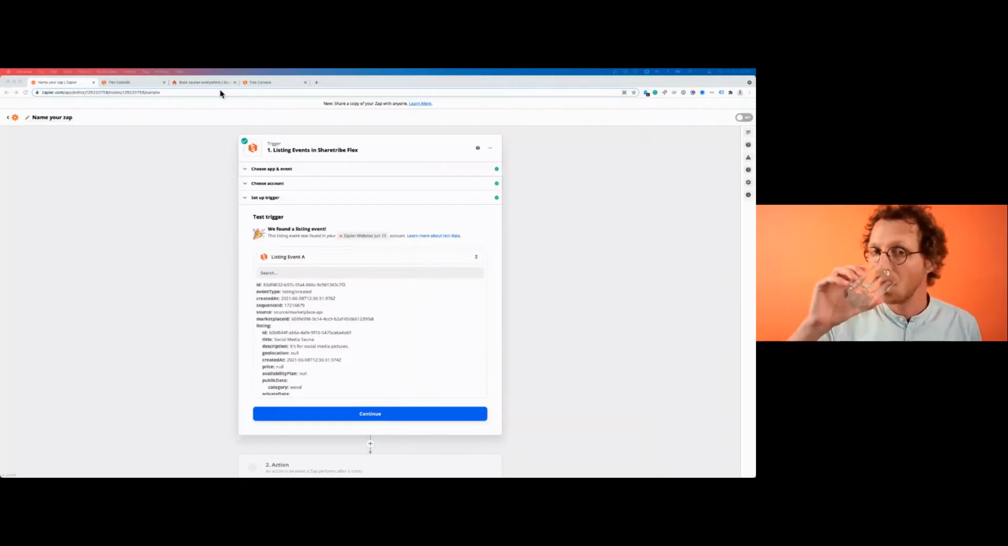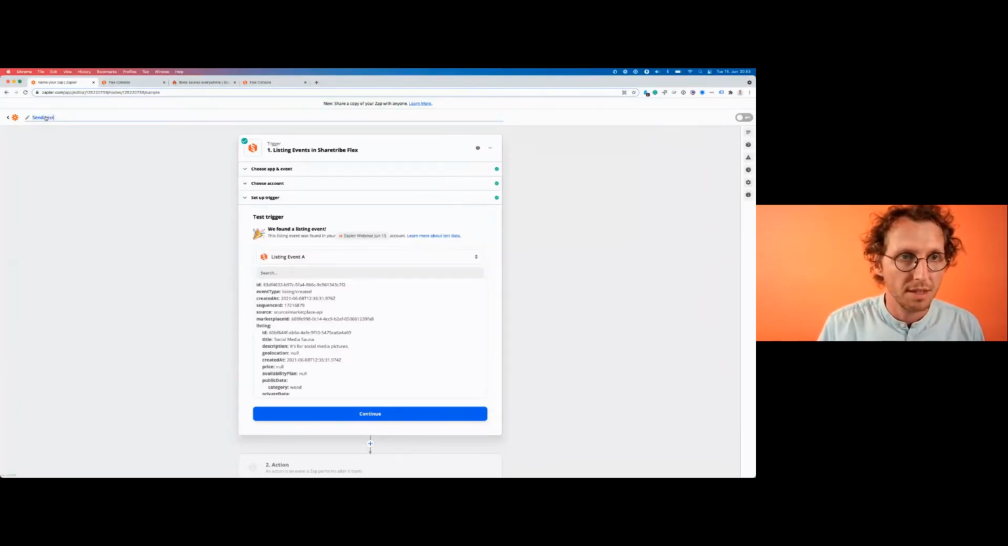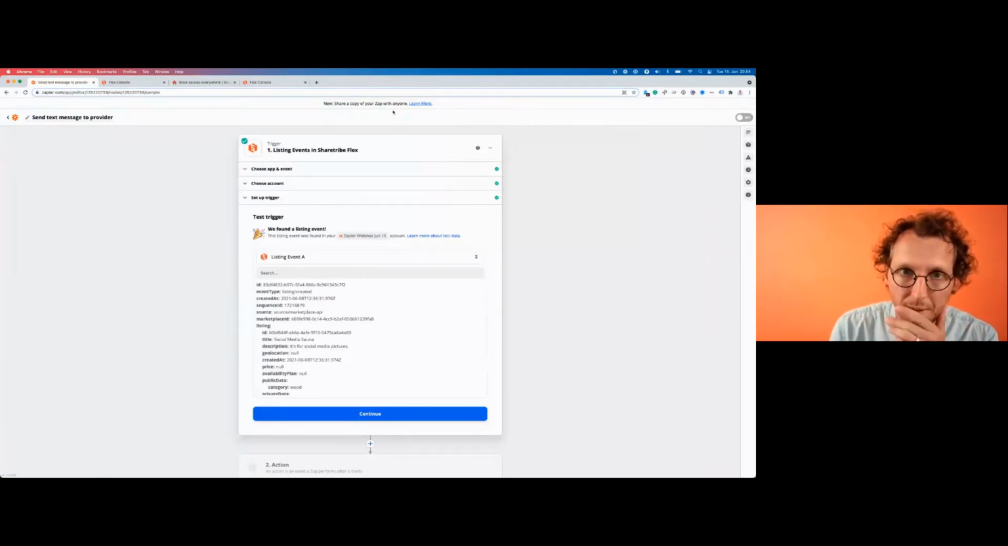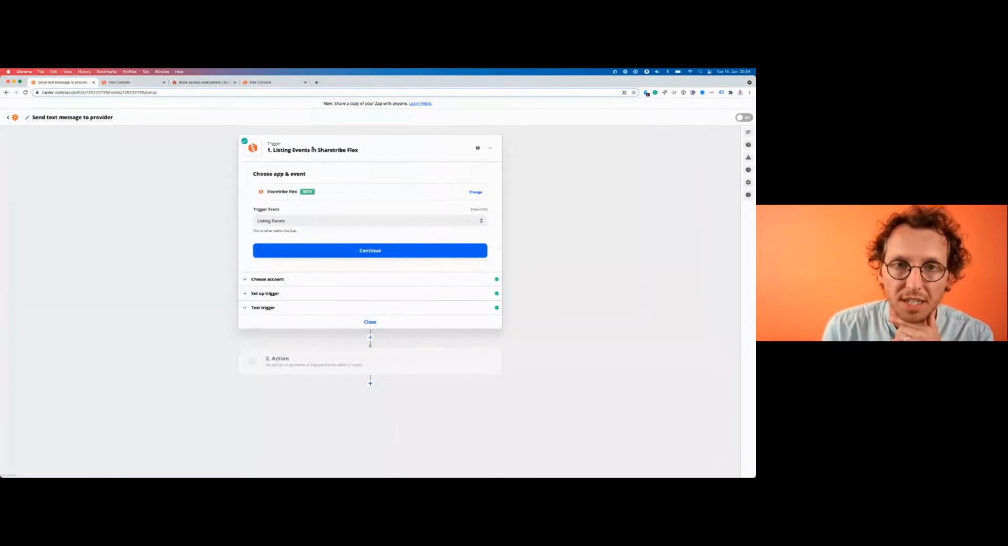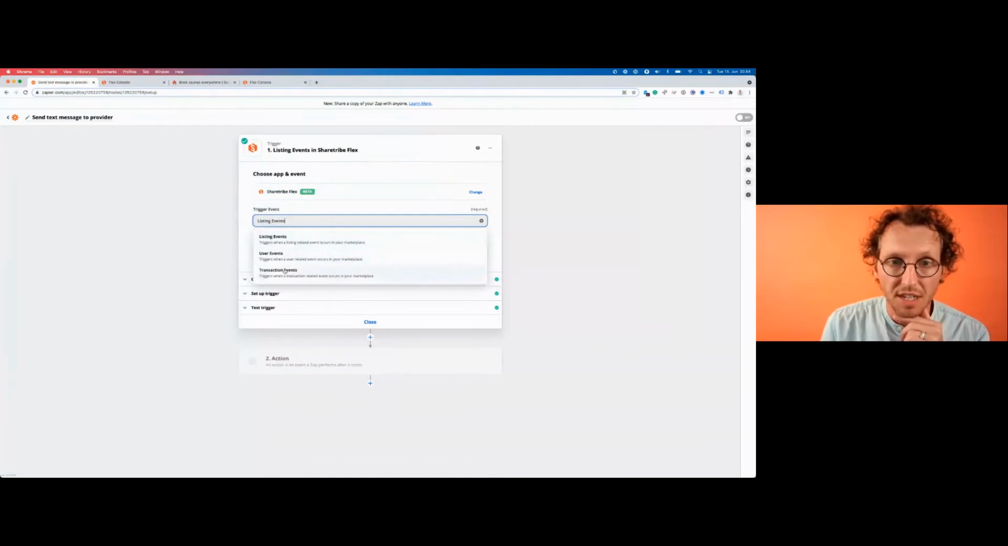For that case, actually, let's name this app for a second. So, send text message to provider. That's the name of the app in this case. And that means that we want to actually change the trigger event that kicks it off, because we're not interested in a listing event, but actually we're interested in a transaction event.